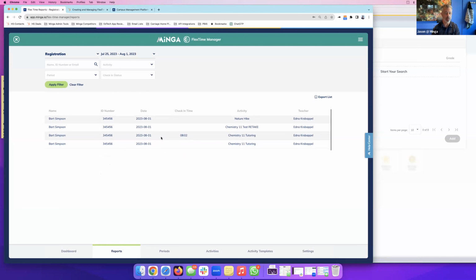You have full reporting options now that we have checked in all this, or that we have run the flex time here. We can now look back at all the data on what activities students attended, as well as who showed up for activities, who didn't show up for activities, and everything else like that as well.